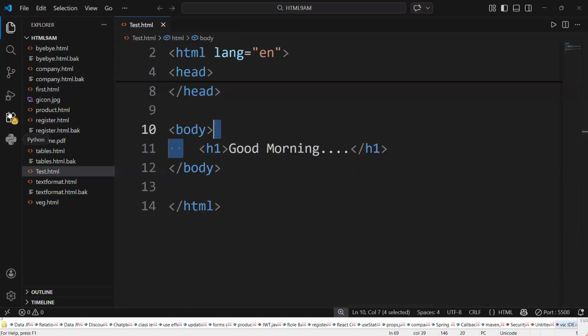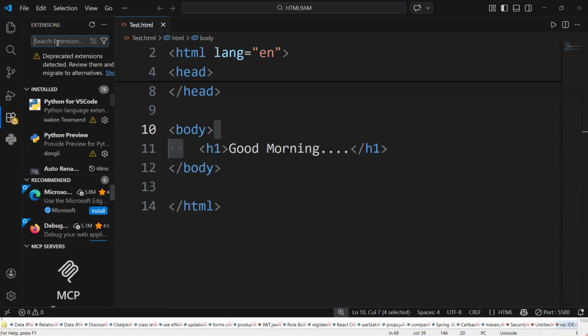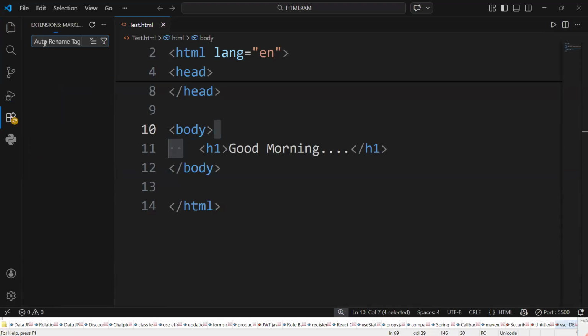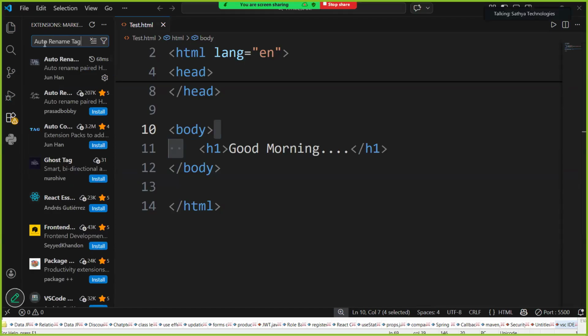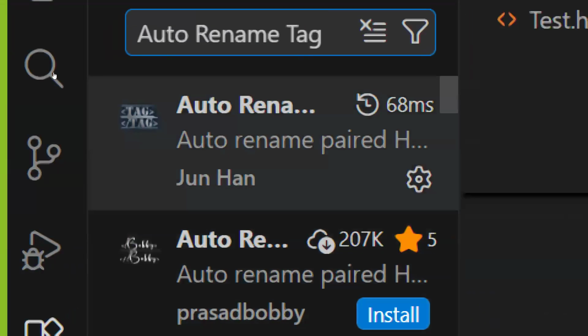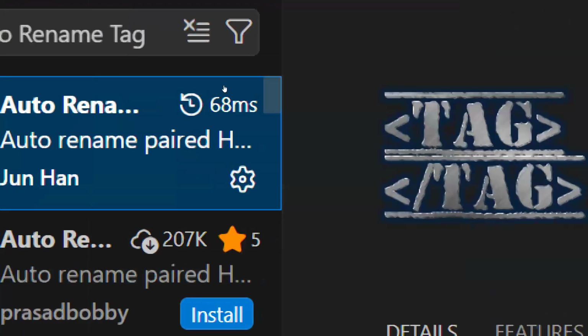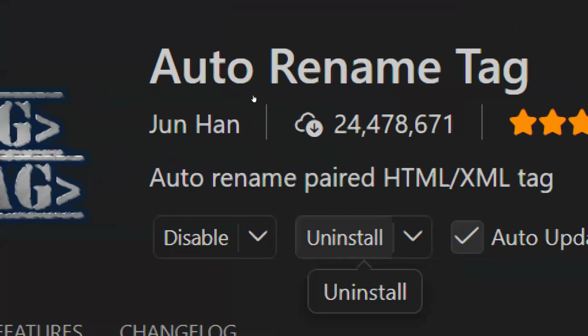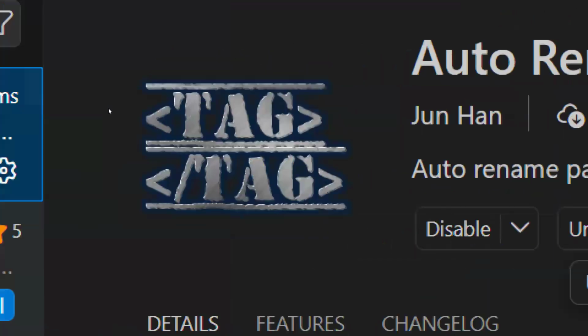Go to the extensions here. Click on this extension icon. Search for auto, then auto rename tag. See guys, here we have the Auto Rename Tag. Click on this one. My system shows uninstall because it is already installed.